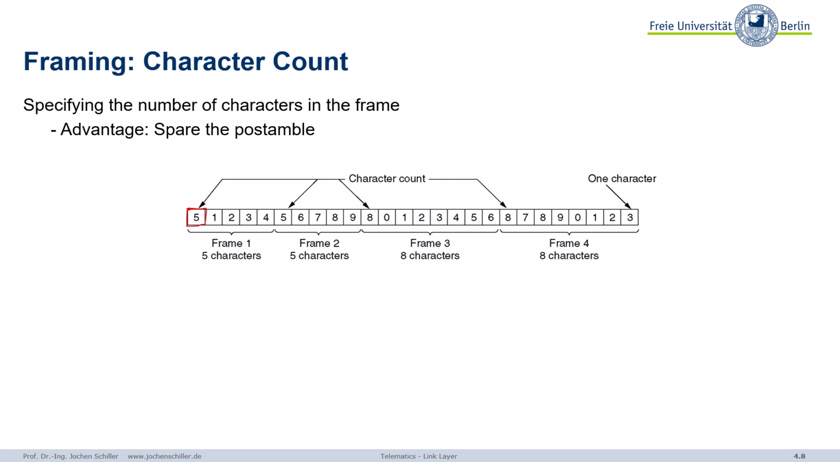So the 5 now indicates that altogether we have 5 characters. And the next one, again 5. And then we have 8, and again 8. So that's just an example. So we always have a length field. We specify how long is our packet. Very simple idea. So we count the characters, and so we don't need any postambles. So looks good. What could be the problem?